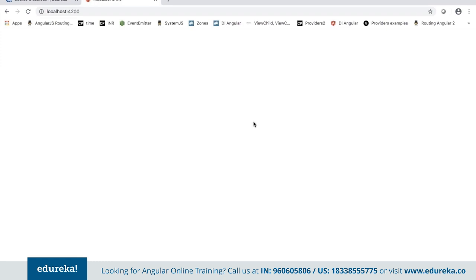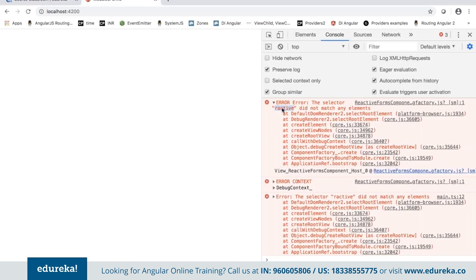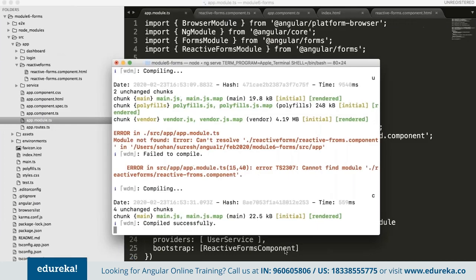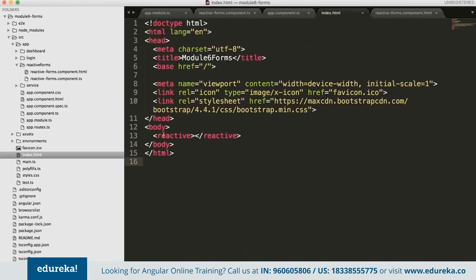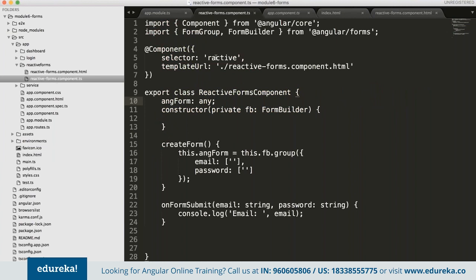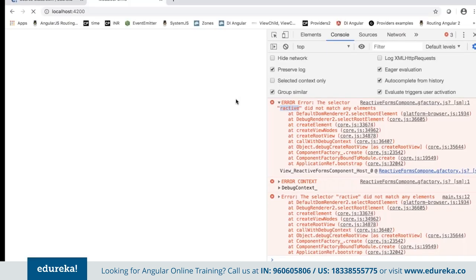Why is there an error? The selector reactive did not match any element. That means something is wrong with the reactive index.html. I said it as reactive. Make it as reactive. Okay, I'll copy this. Change the app component selector name. By mistake, I made it as reactive. Now it should work.